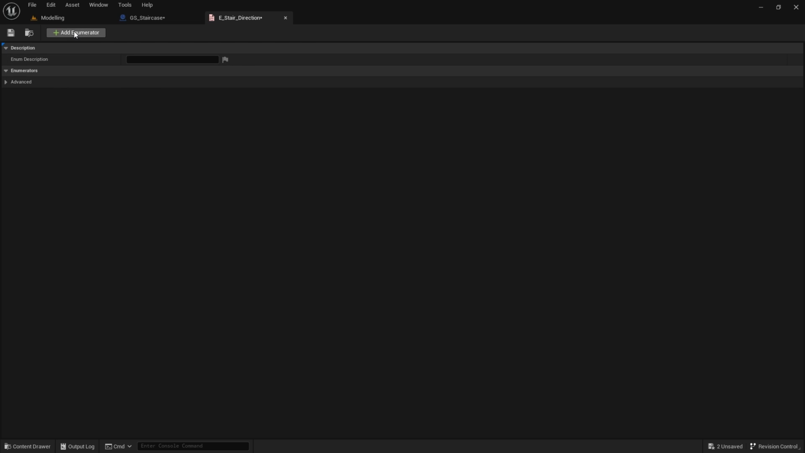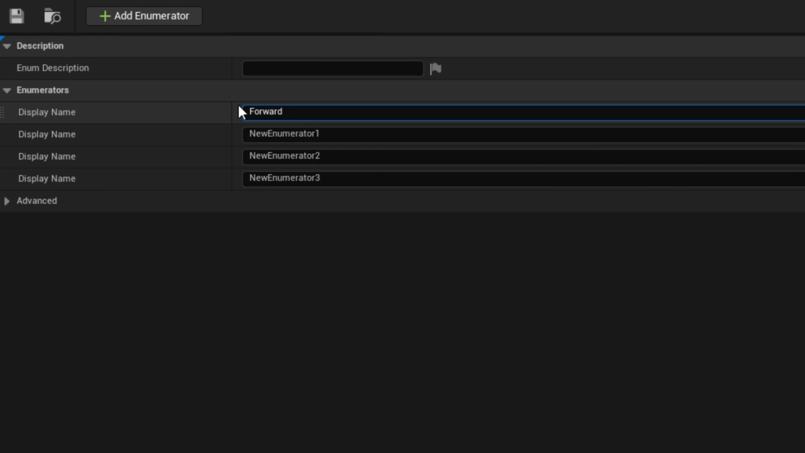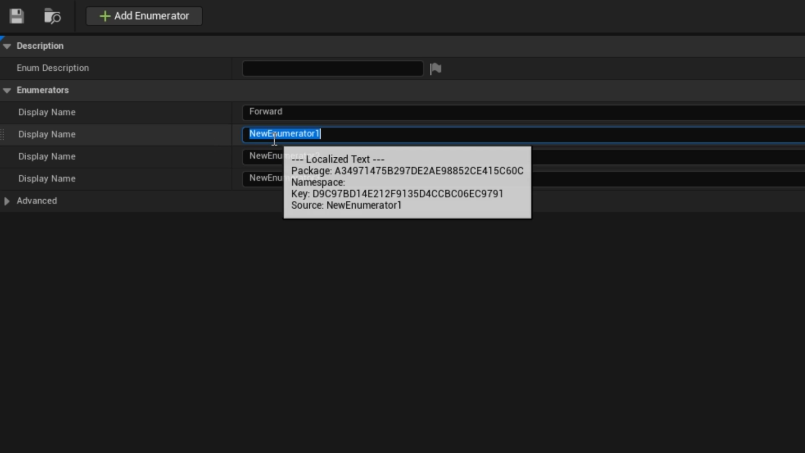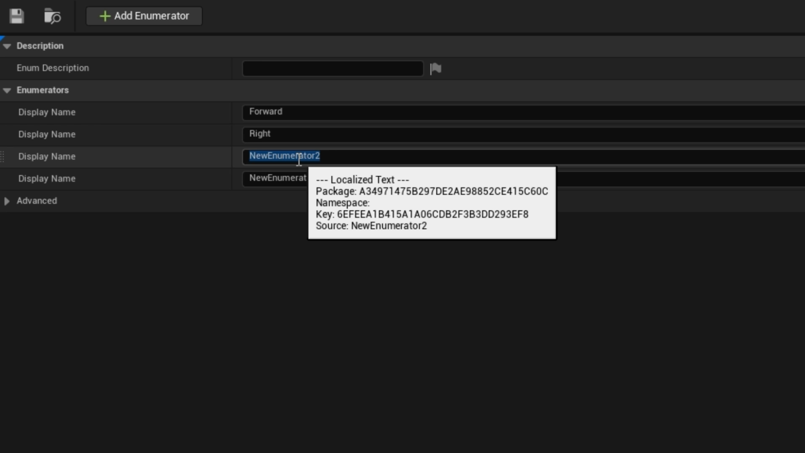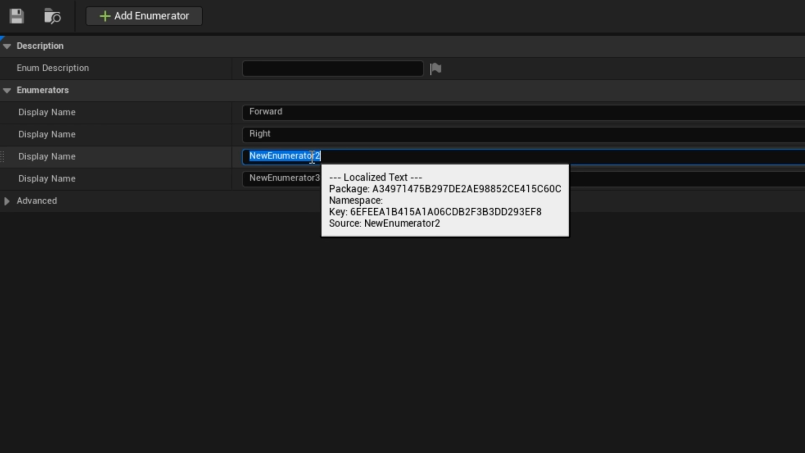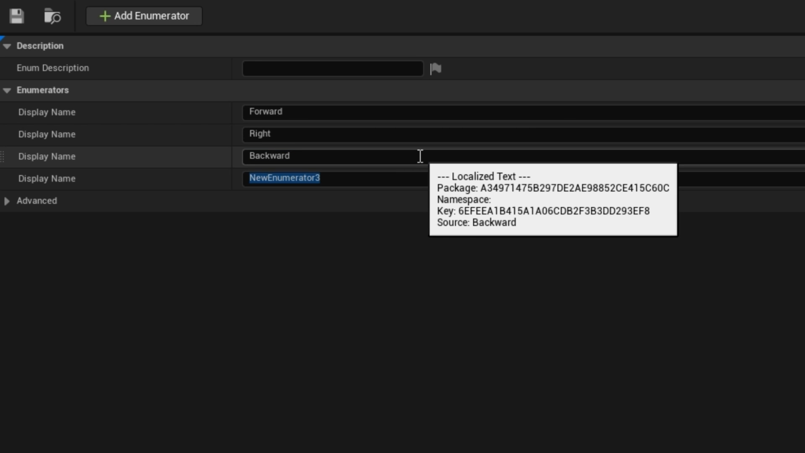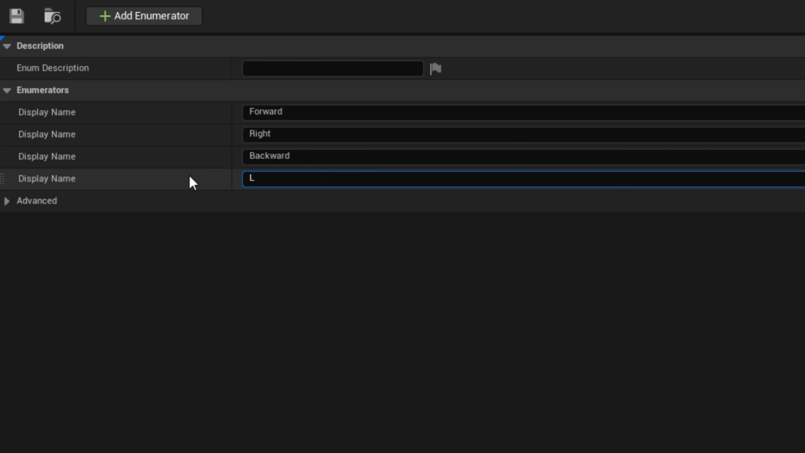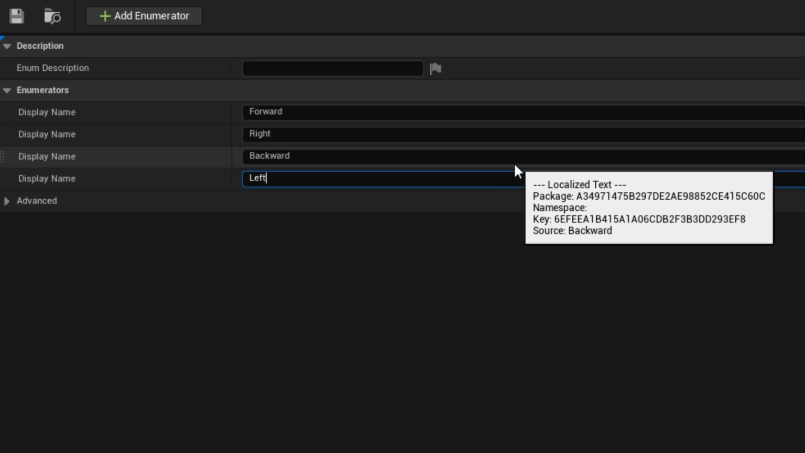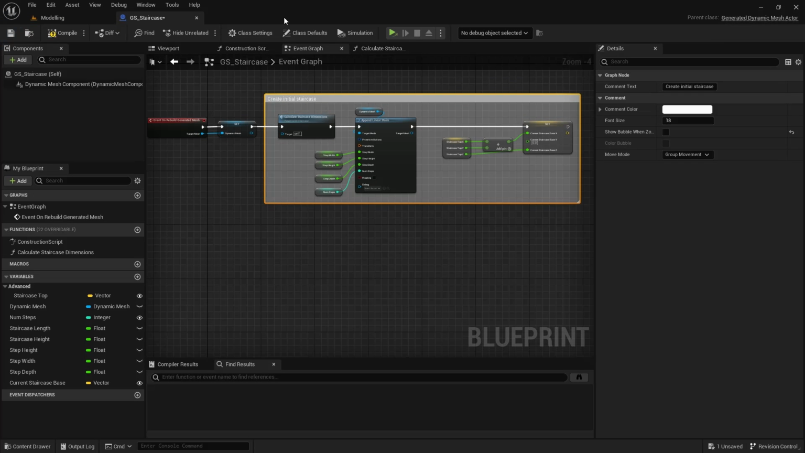I want the ability to have one of 4 directions. So I'm going to do 4 values here: forward, right, backward, and left. And these are going to be the directions relative to the forward direction of the first staircase. And we can always rotate the staircases afterwards, so it's just really for setting up. So save that, close that down.